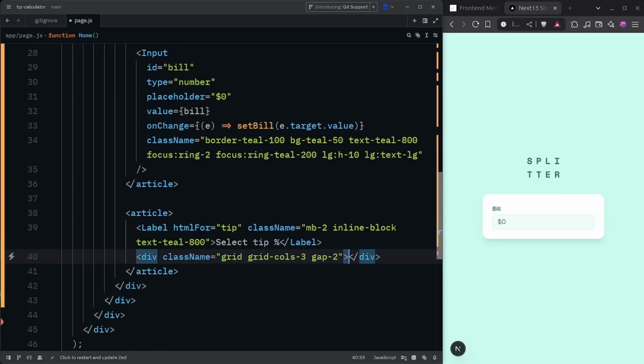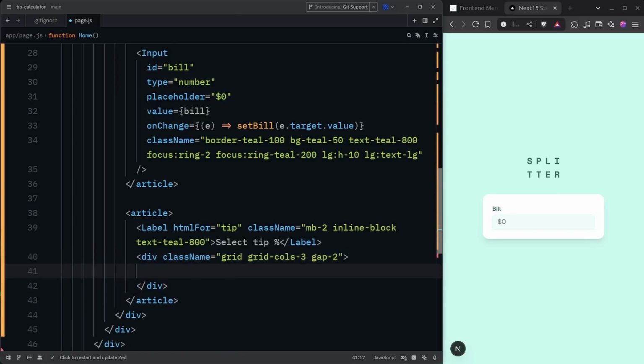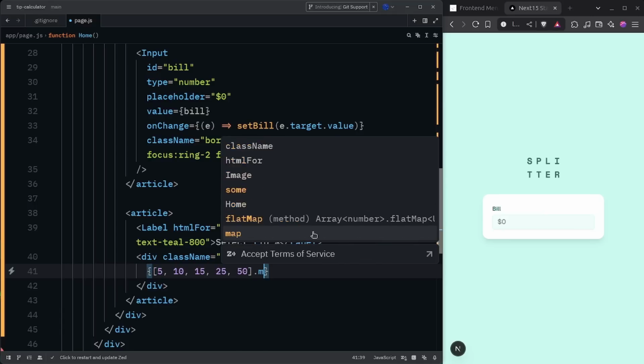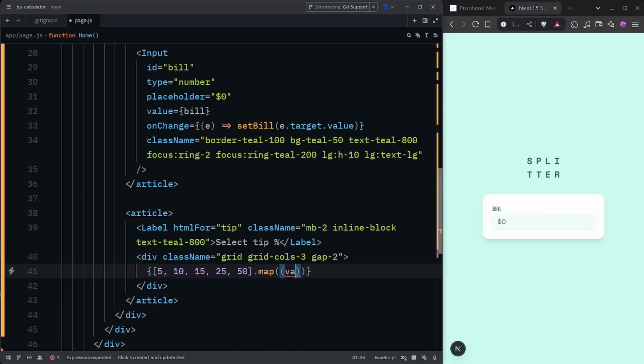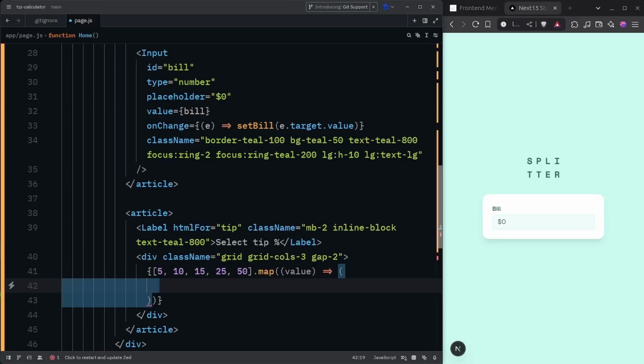And then inside this div, we're going to map over some elements. So we're simply going to write them out. So we know that it should be an array, so that we can use the map method. So one of the tips is going to be 5%, and then 10%, and then 15%, and then 25%, and then 50%. And then we can say dot map. And then for every value that we get back, meaning one of these values, then we want to go ahead and render out a button. So an arrow function here, and then we can write an implicit return.